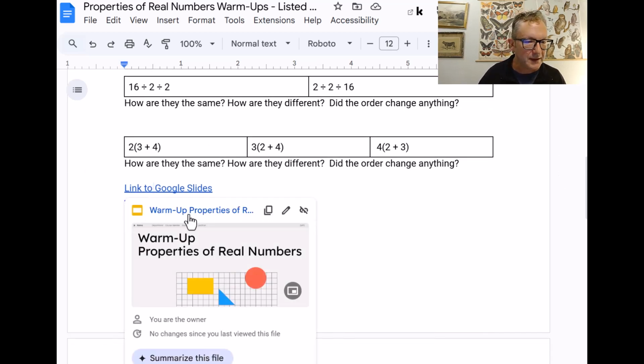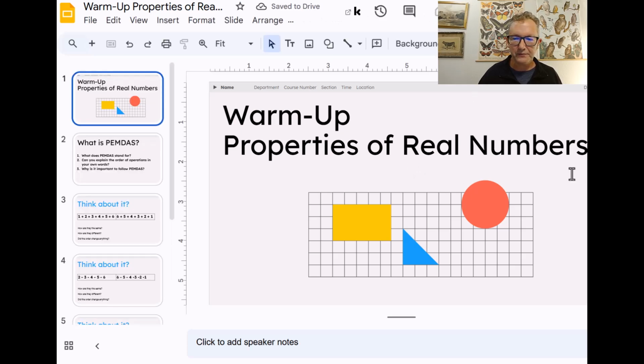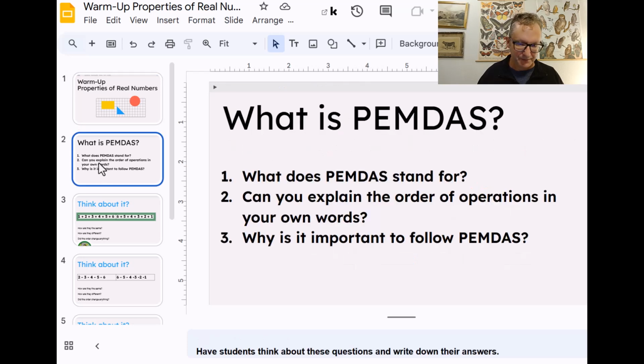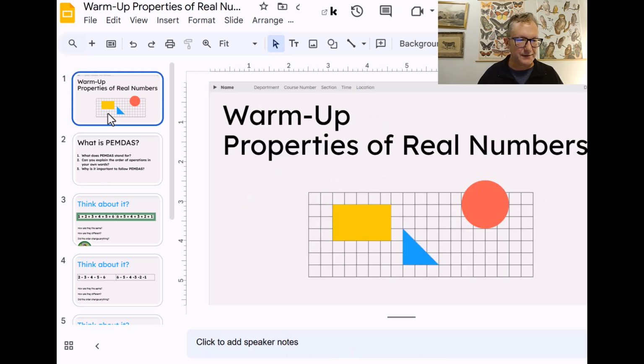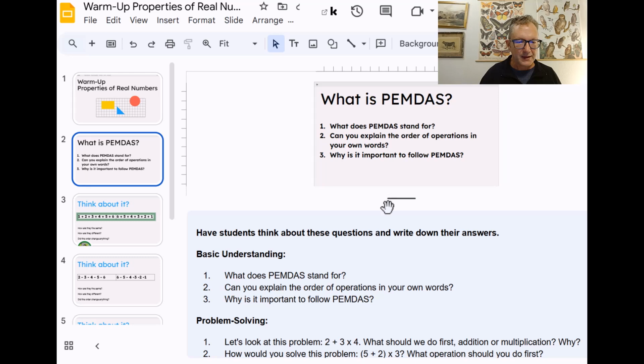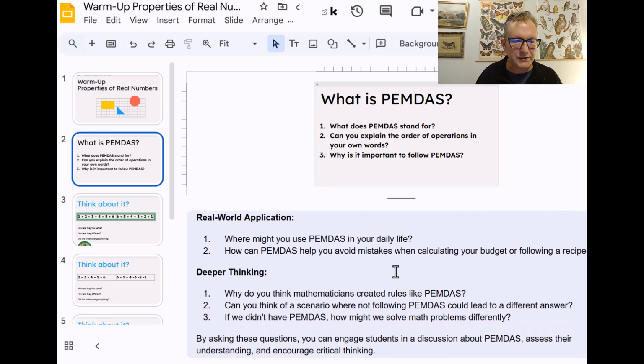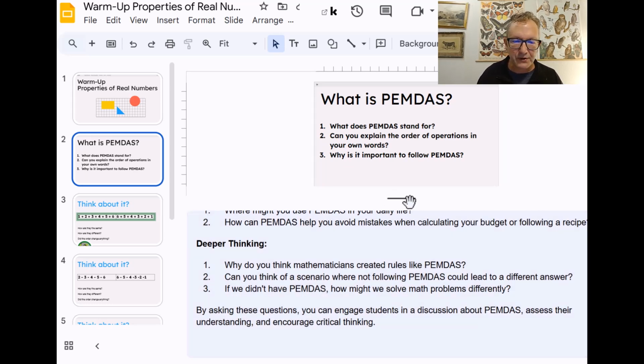If you click on this link to Google Slides, it will pull up the Google Slide here. And on the slide, it's the same information. You'll pull this up while you're taking attendance, during the administrative stuff you do in the first part of the class. You can have this on the board. What is PEMDAS? And then you can have students write down their answers. And then we have some questions. We have some basic understanding questions, some problem solving questions, some real world application, and deeper thinking.